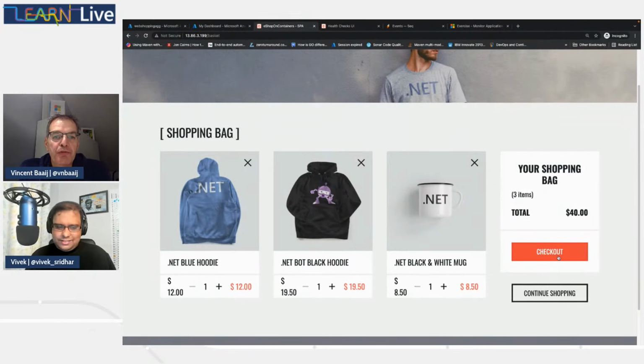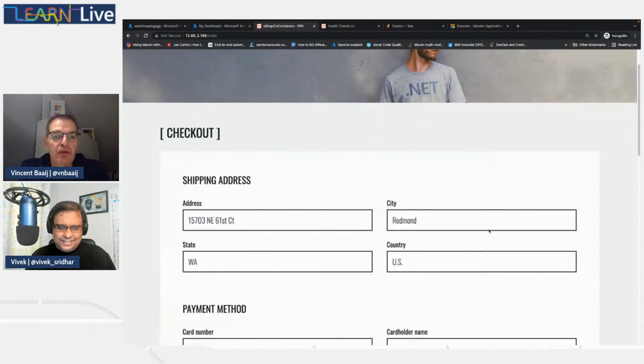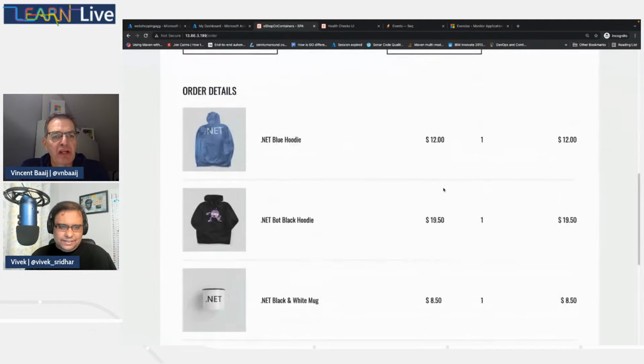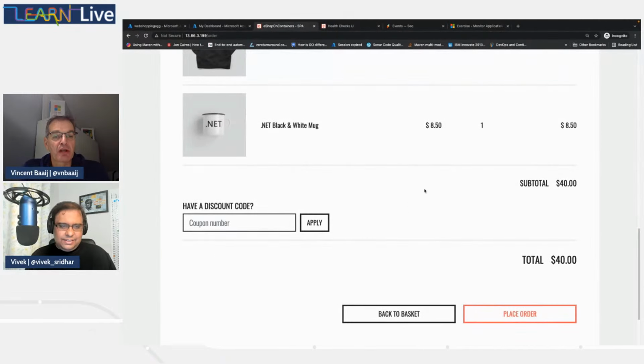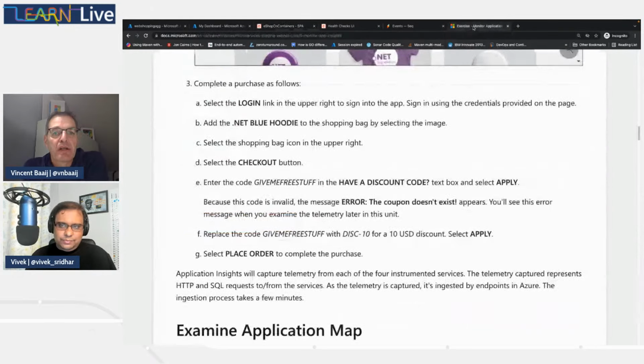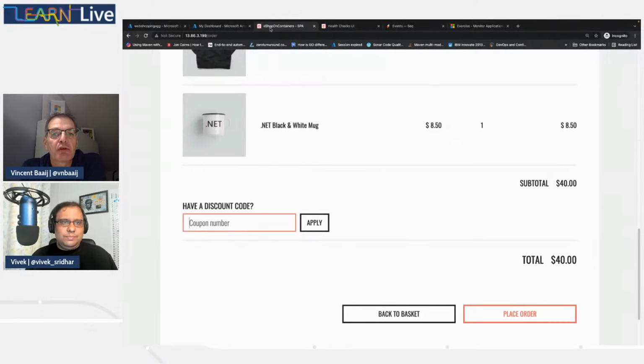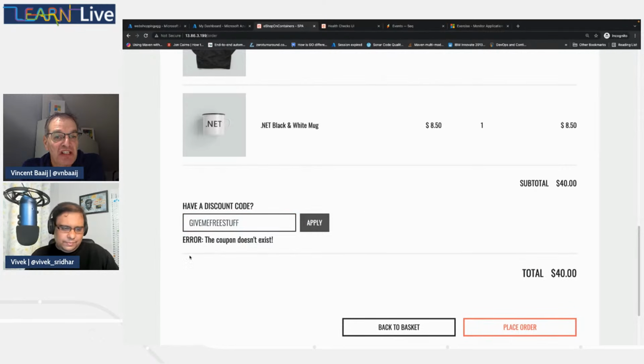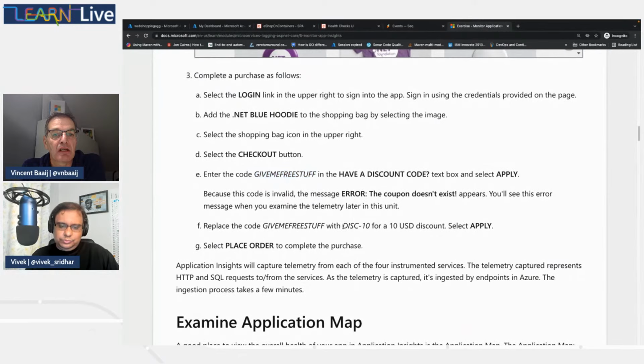Then you get an overview. You can go to the checkout, and there you have the option. Everything has already been filled in, of course. But here you can apply a discount code like we discussed earlier. For now, we're going to use a fake one that actually gives you an error. Once Vivek pastes this in and presses apply, you can see the error happening. This should generate some data that we can see in the portal.